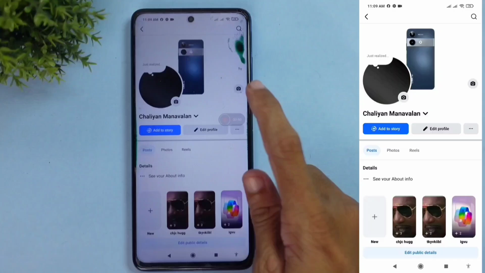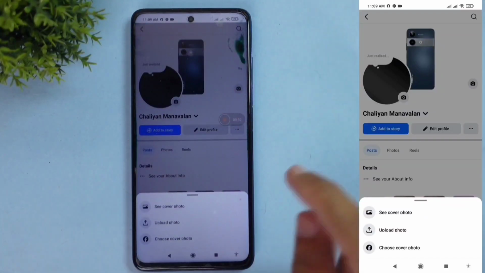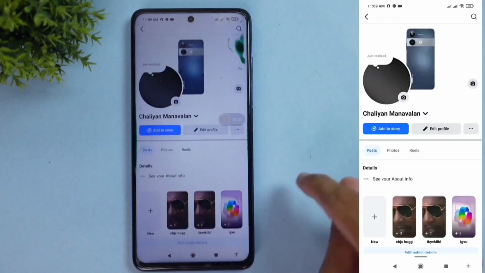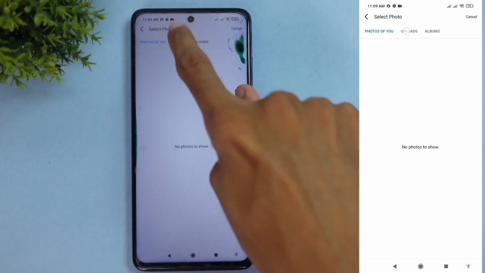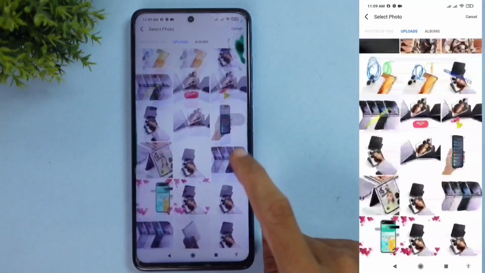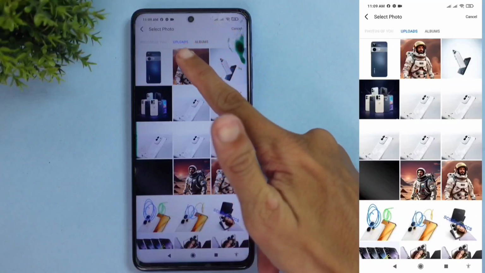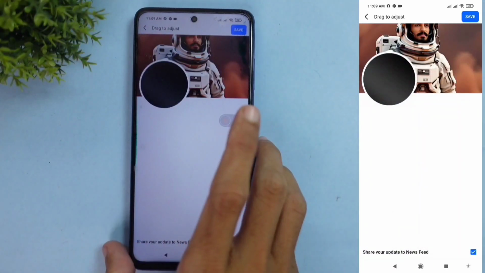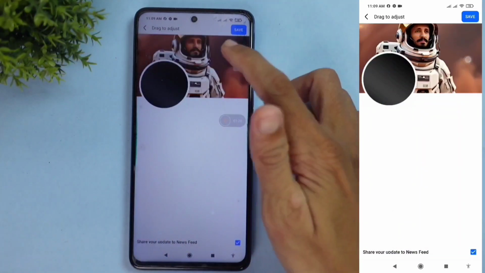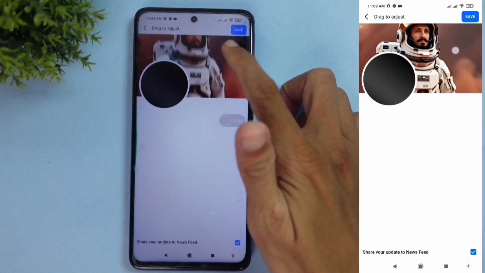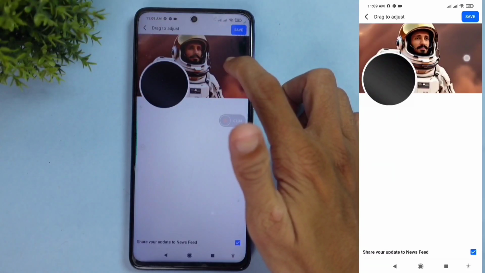But if you've already uploaded a photo to Facebook and you want to make that your cover photo, click on Choose Cover Photo. When you click on that, here you'll see the Uploads option. Click on this. Here, you can see every photo that you've uploaded to your Facebook profile. From these, select the photo you want as your cover photo, click on it, and if you want to adjust it, just drag the photo and you can move it wherever you want. For example, I'm keeping it like this.